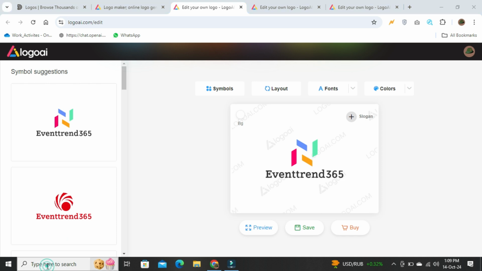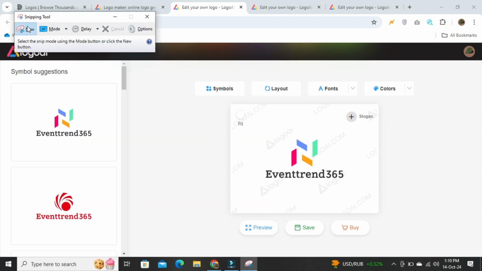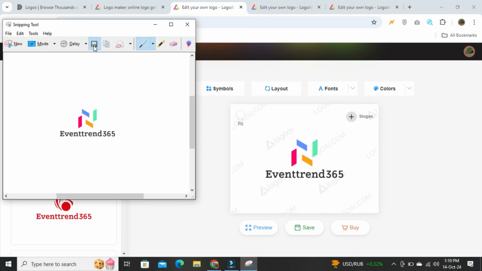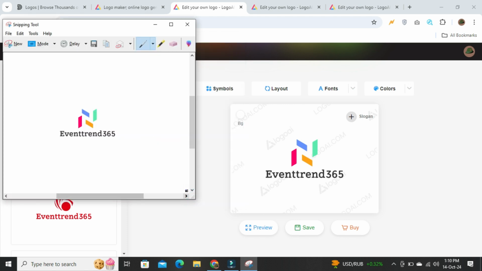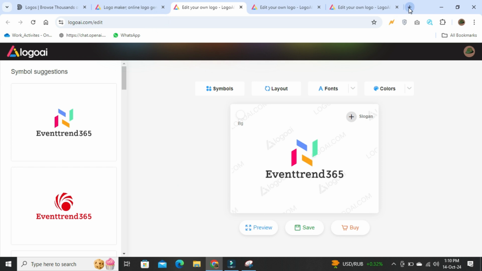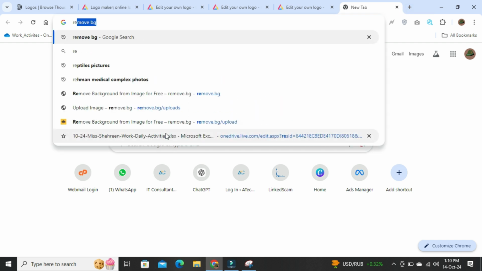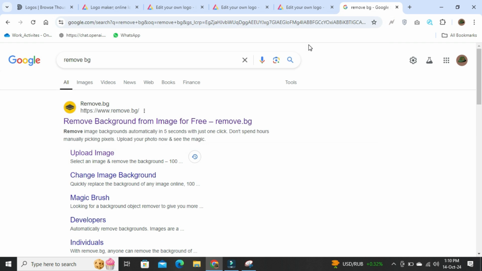I open snipping tool, take a screenshot of my desired logo and click on my save button. After saving it, I click on a new tab on Google account, type remove.bg because I want to remove the background, white background behind my logo. So I type remove.bg.